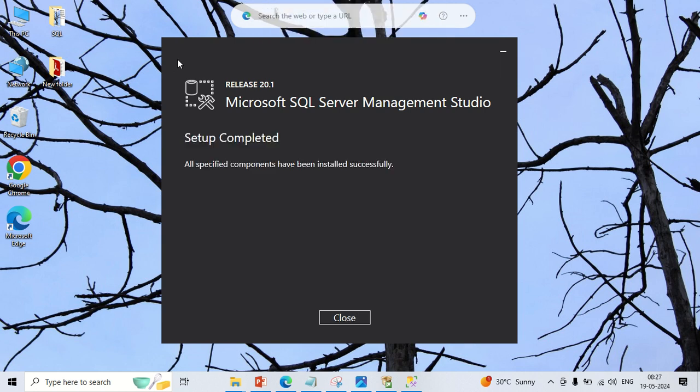As I said, after all the progress is completed, it takes some time. I think it takes 5 to 10 minutes, maybe below 5 minutes. Just stay on the screen. Okay, all the setup is completed. All specified components have been installed successfully. Now our SSMS is installed successfully. Just close here.